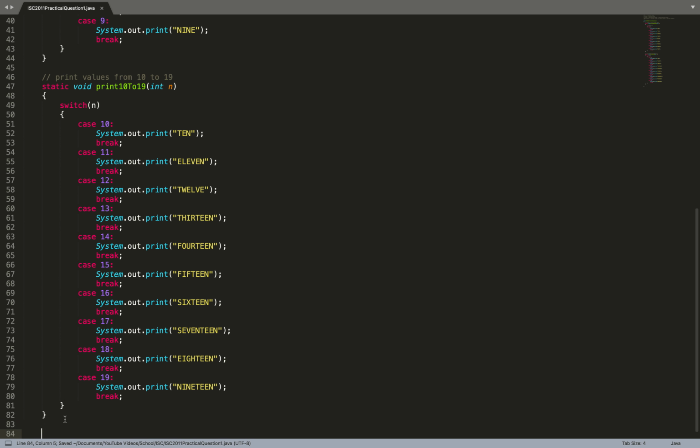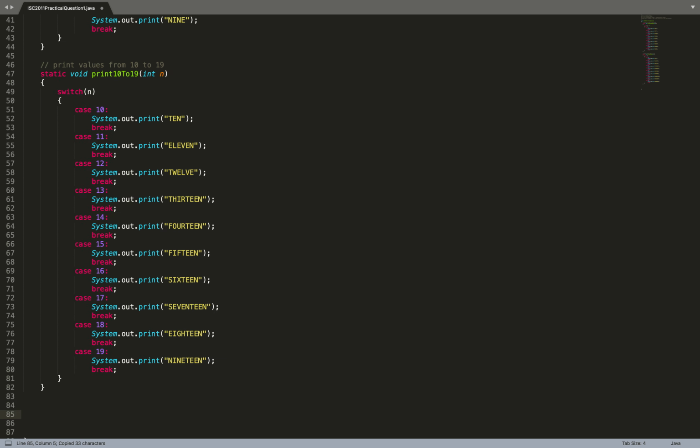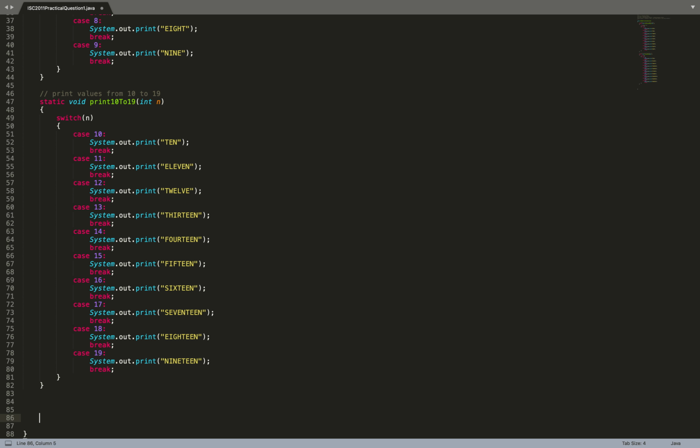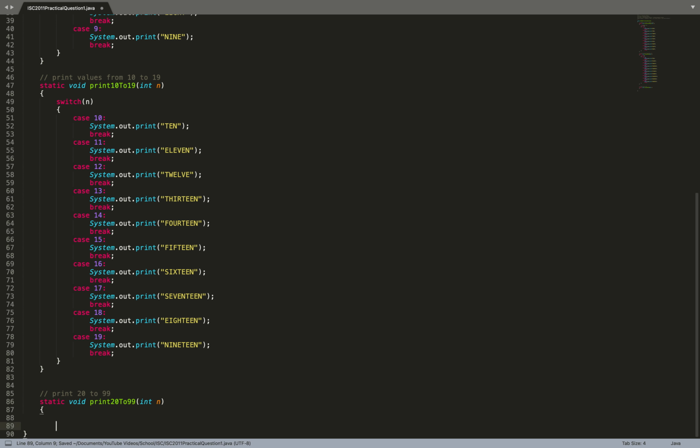Print 20 to 99. Okay, so there are two parts here: the tens digit and the units digit. So if it is 20, I am going to print 20 plus the units digit. If there is nothing in the units digit, nothing is printed. If there is 21, so 20 plus 1. Okay, so get the tens digit.